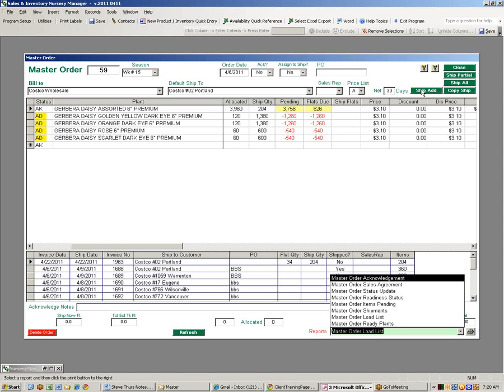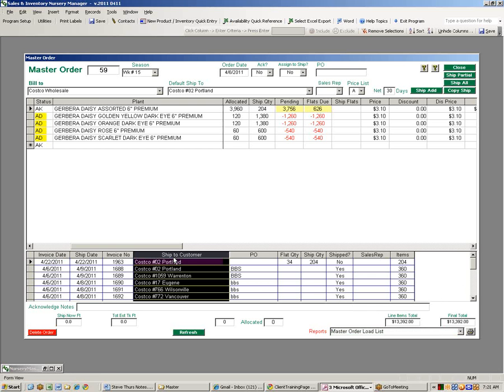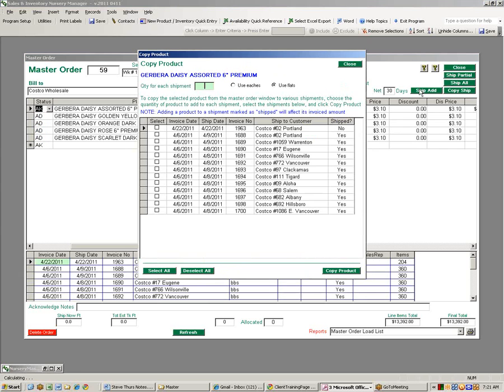If I want to use this ship add utility, sometimes you'll have many shipments here. It's possible that you could have a large master order being shipped to 50 stores. If that were the case and the salesman gets on the phone with the customer and says, well, I want you to add 37 more of this particular new item to all 50 orders, instead of having to click into each of 50 orders and modify the order, you can do a ship add, which will pop up a button and allow you to enter the quantity that you're adding. Are you going to use each or flats, and then you can go down and check the ones that you're going to be adding to.